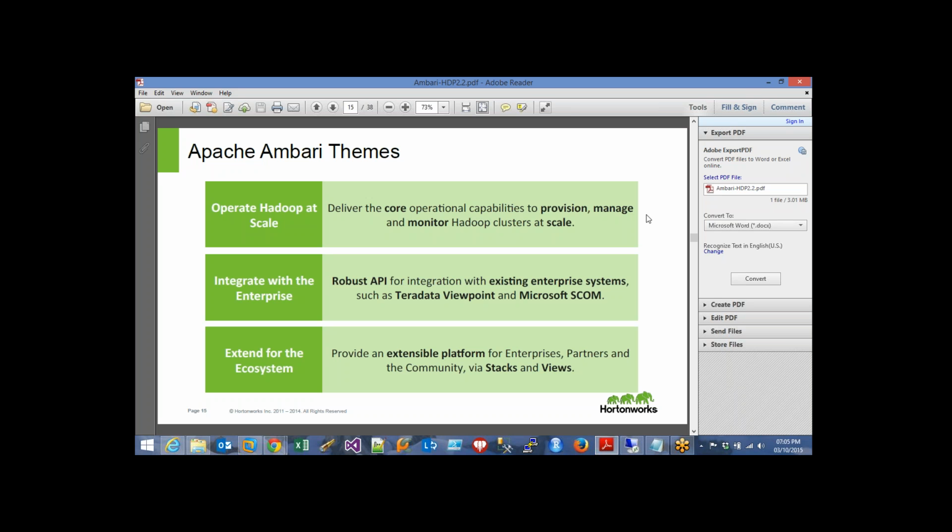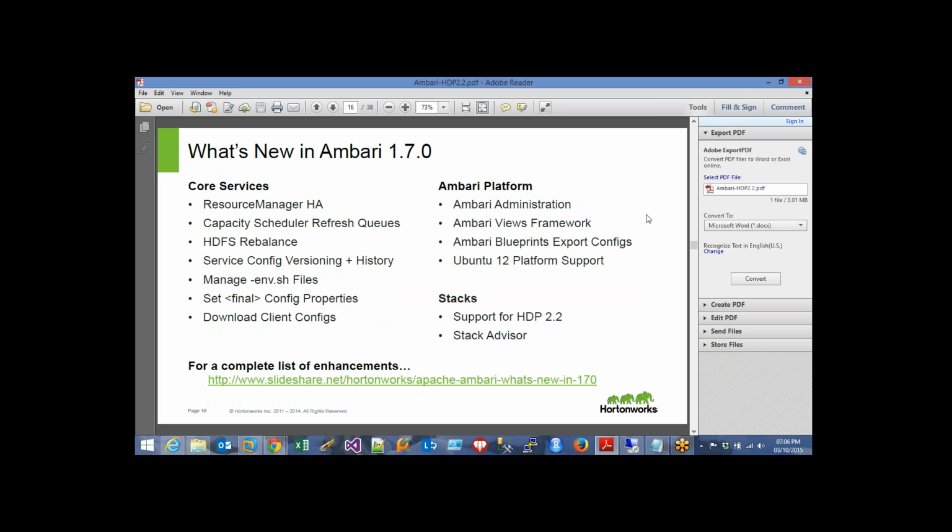It has a robust API for integrating with existing enterprise systems such as Teradata Viewpoint and Microsoft SCOM. You can integrate that with the enterprise directly with the HTTP platform. And Ambari also helps to extend beyond the ecosystem because it provides an extensible platform for enterprises, partners, and communities through the Ambari stacks and views. So we will check very quickly what the Ambari stacks and views are.